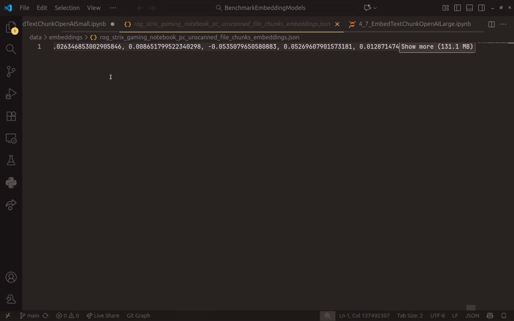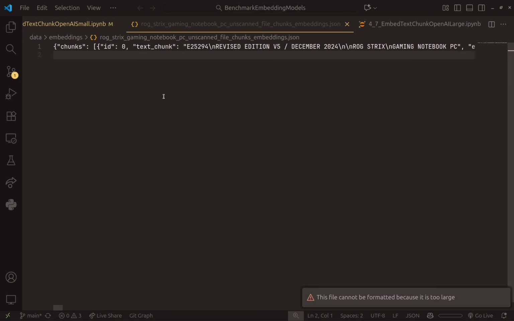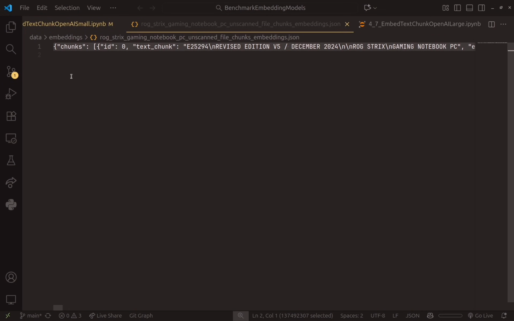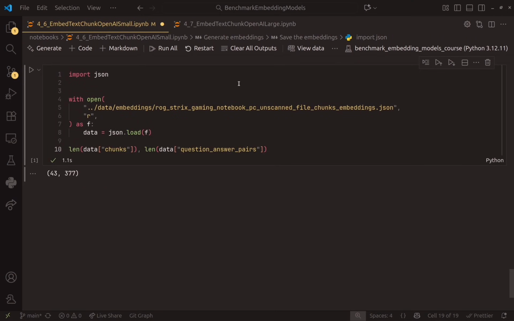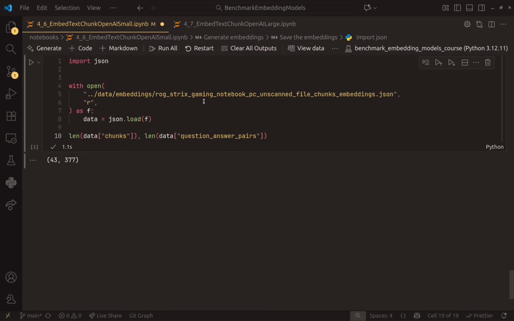Okay, next try. Let me save it. Okay, so it didn't work. It says that this file cannot be formatted because it is too large. That's sad. It was working before when I didn't have 7 embeddings inside each object. Let me try to find another way to solve this. Okay, so let's do it with code. If the formatter can't handle big files, we can do that inside the notebook directly.